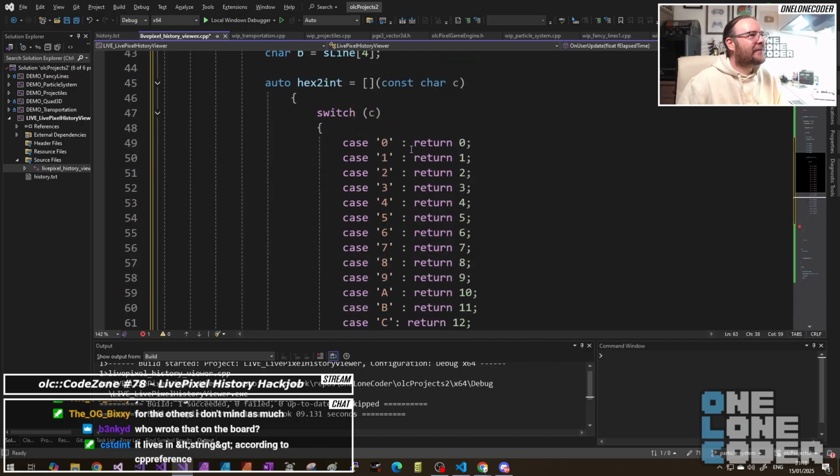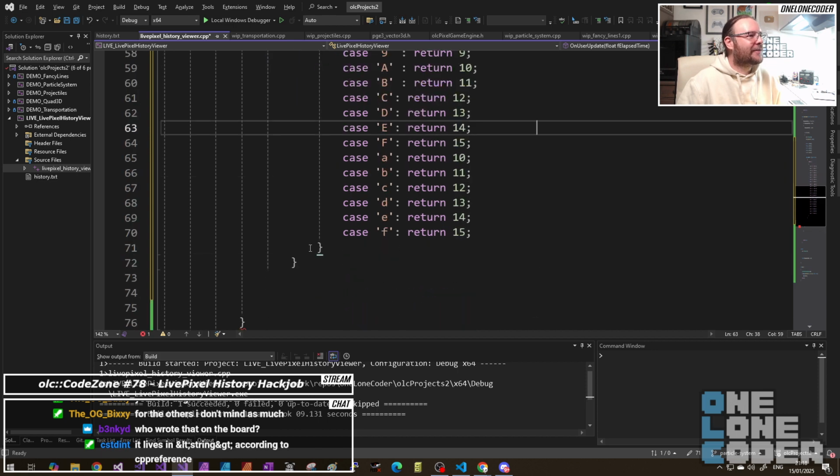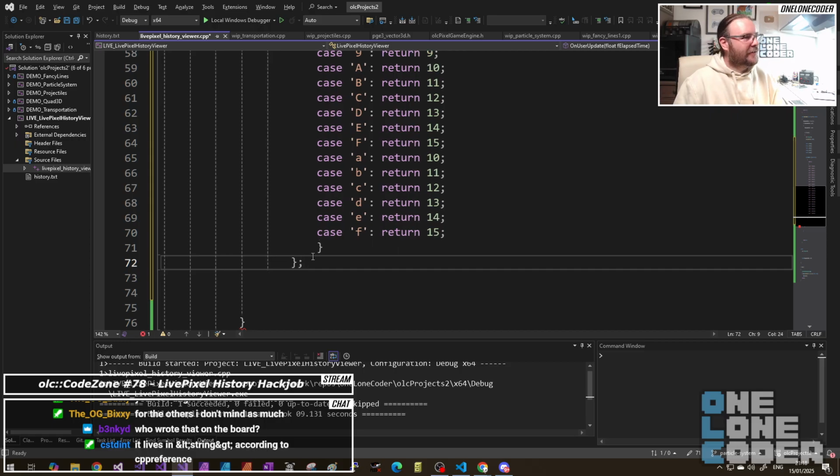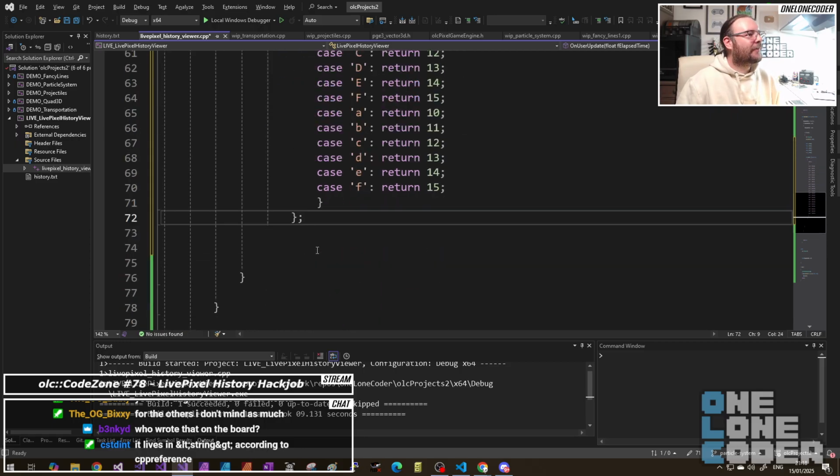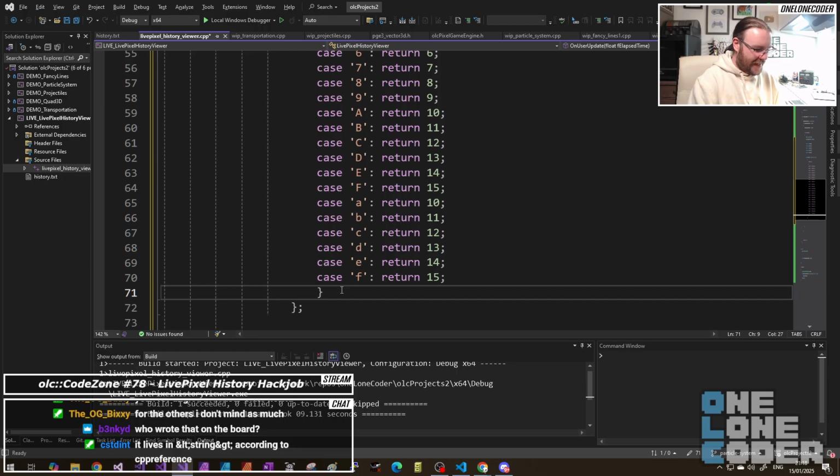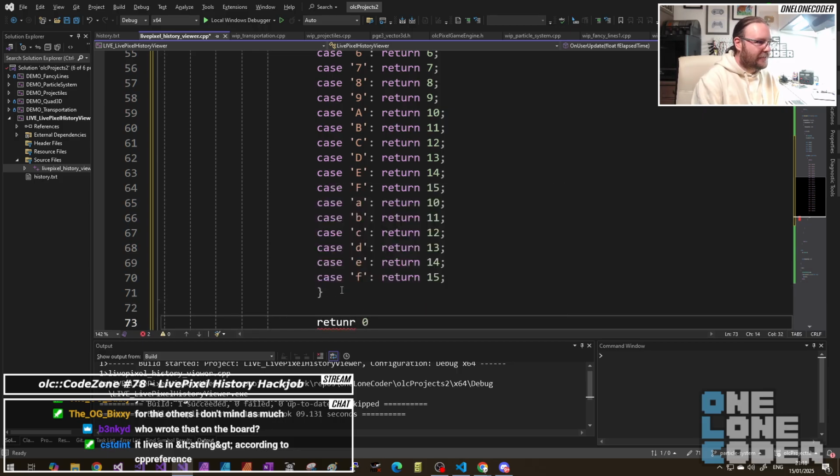Right, so I've got a very, very hacked together hex to int of a single character to some meaningful number. That's good, good, good. Switch is done. Close the lambda. Okay, if the character is anything else, just going to return 0. Return 0.